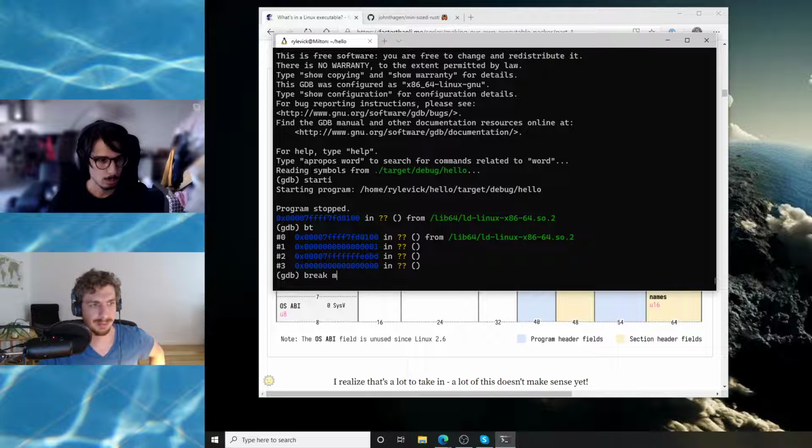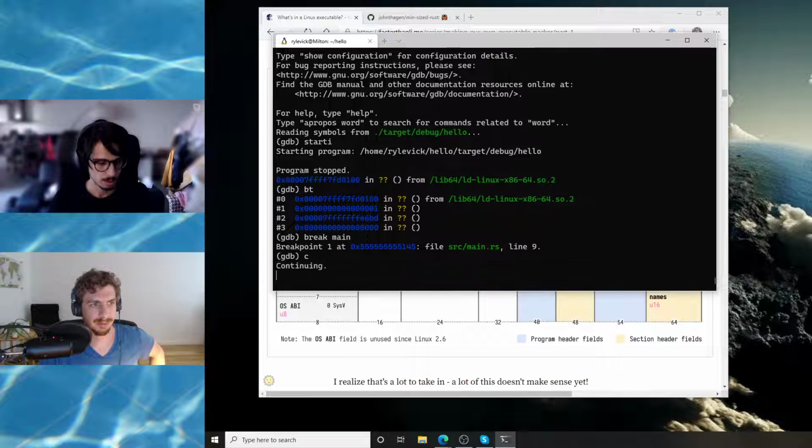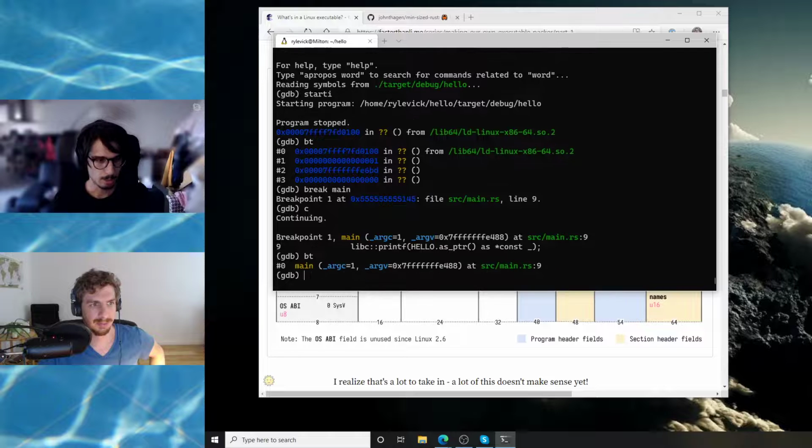So if we do keep going, I can break main still and then continue. We're going to eventually end up at main, and then if we do backtrace again, you'll see that now we only have one frame, and it's main, and everything is fine. Our first parameter is argc, the argument count, and then argv, which is a pointer, and everything's fine. So something happened in between those two points.